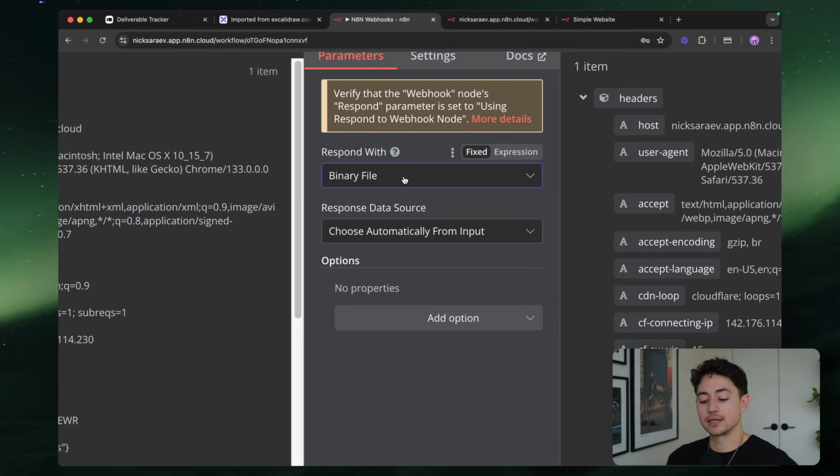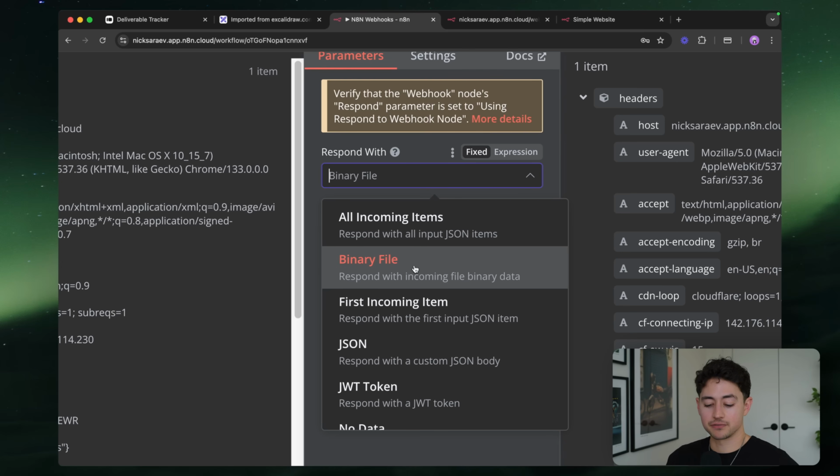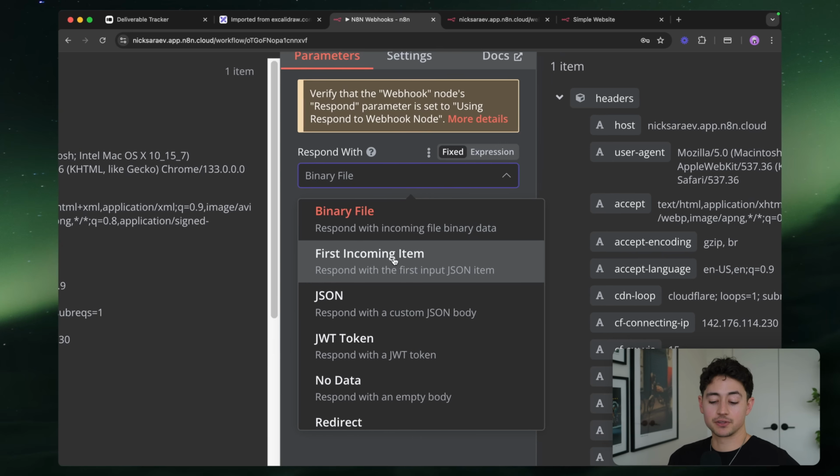So you can respond with a variety of means. I don't really ever use binary file, and I make a ton of money with this stuff, so I don't think it makes sense for me to talk about it. But there are a variety of other things that you could do too.